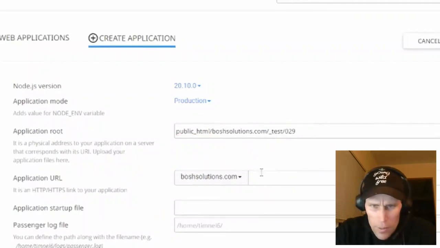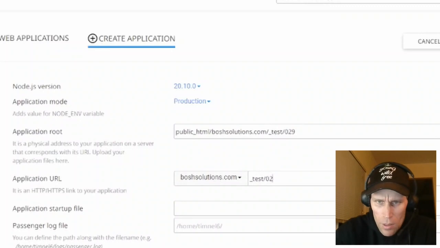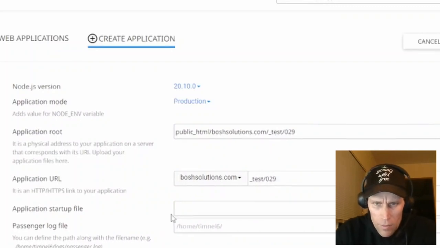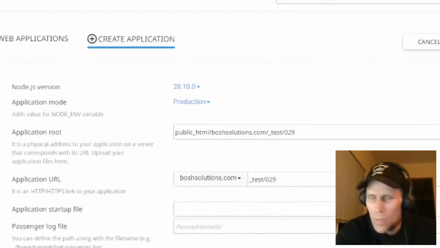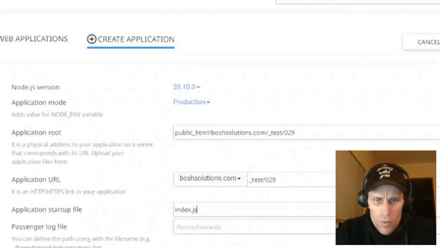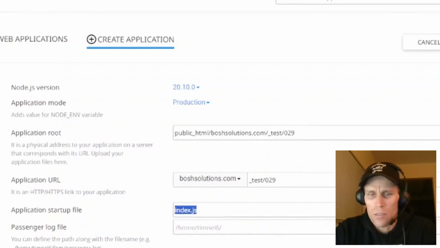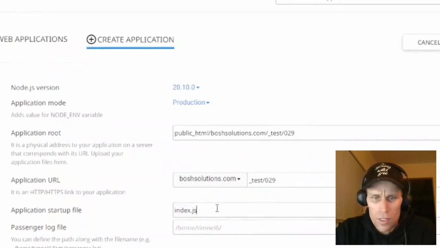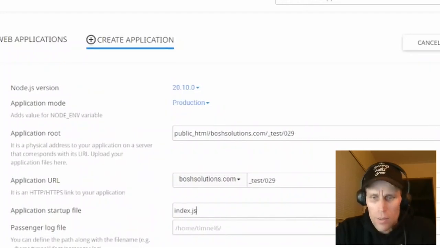All right, so the application URL is test 029 for the project directory that we set up. And then the application startup file will be that index.js file, which reminds me I need to make a quick edit over on the package.json file to point to this location as the startup point. In fact, let me go do that right now.